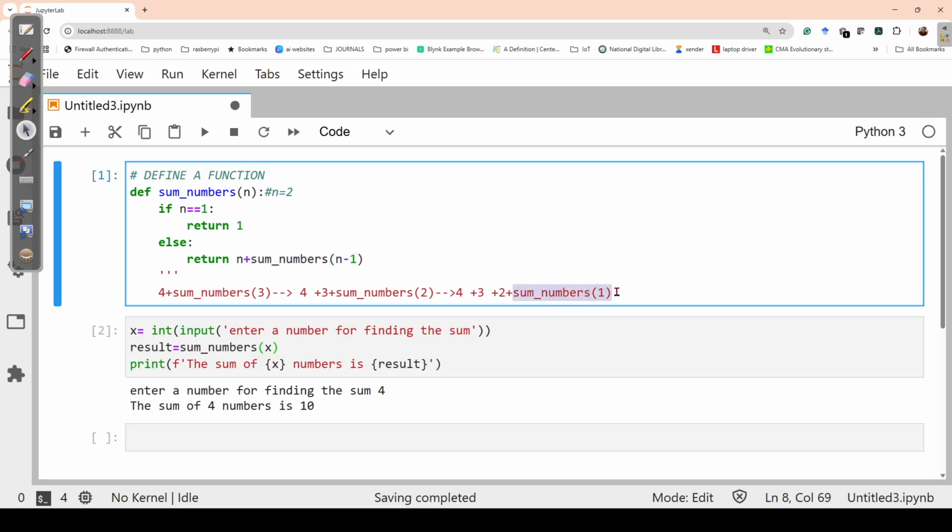Now finally I have to execute this sum numbers 1. So how do I execute it? In this case n value will be equal to 1. If n is equal to 1, then here the condition will be satisfied and it will return a single value, that is equal to 1, and no further calculation will be there. So here it will be finally 4 plus 3 plus 2 plus 1, which is equal to 10. So this is how it will be calculated.